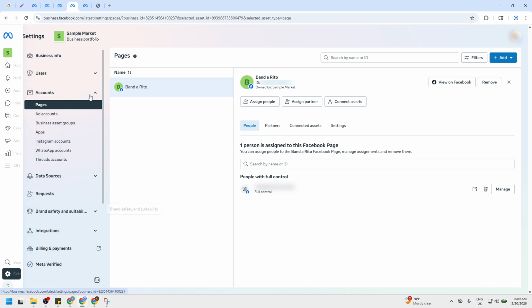Open the Accounts section. Here, you can add existing or new assets, including Facebook pages, ad accounts, business asset groups, apps, Instagram accounts, WhatsApp accounts, and Threads accounts. Only add assets you own or have explicit permission to manage. If you're connecting an existing page or ad account, double-check that you're choosing Add rather than Create to avoid accidental duplicates that can cause confusion later.